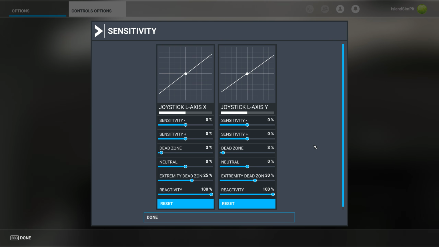So you're not getting out of phase with your physical movements and the movements of the airplane in the sim. Feels really, really good.